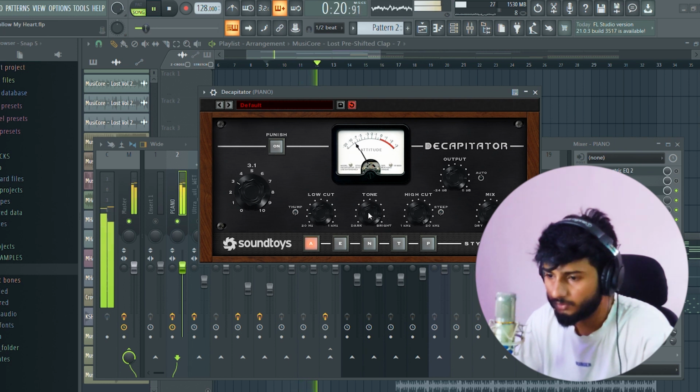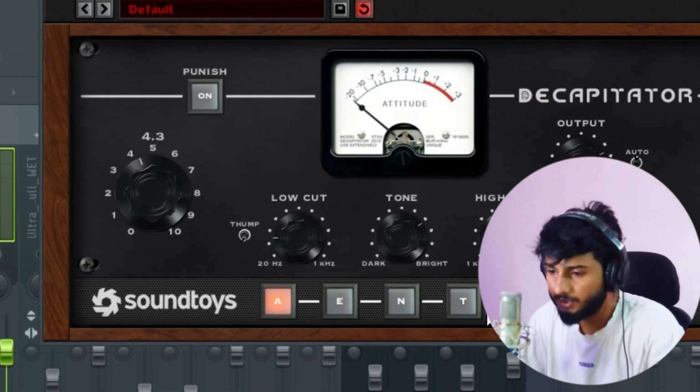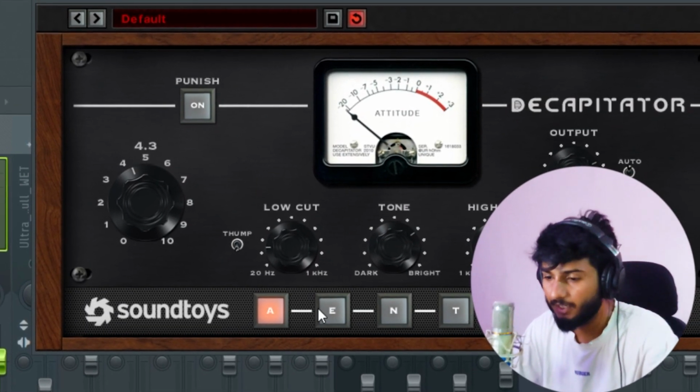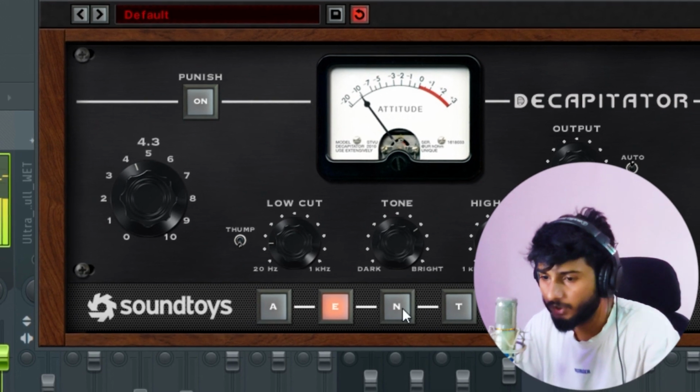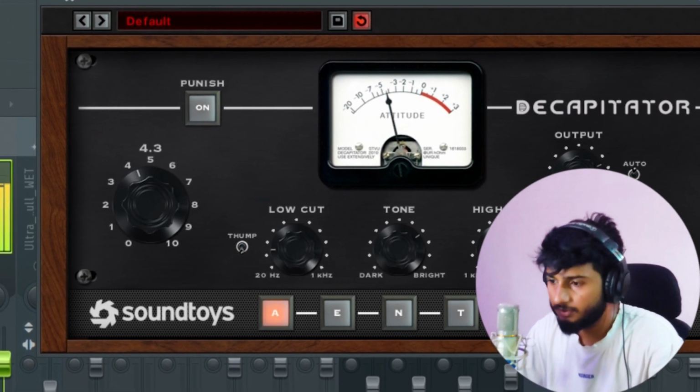You can change the tone, so you can put it really dark or really bright. So yeah, that's how Decapitator works. And then you can also select from these presets, or whatever style they are called. You can simply click on these different buttons and feel free to use any of them.